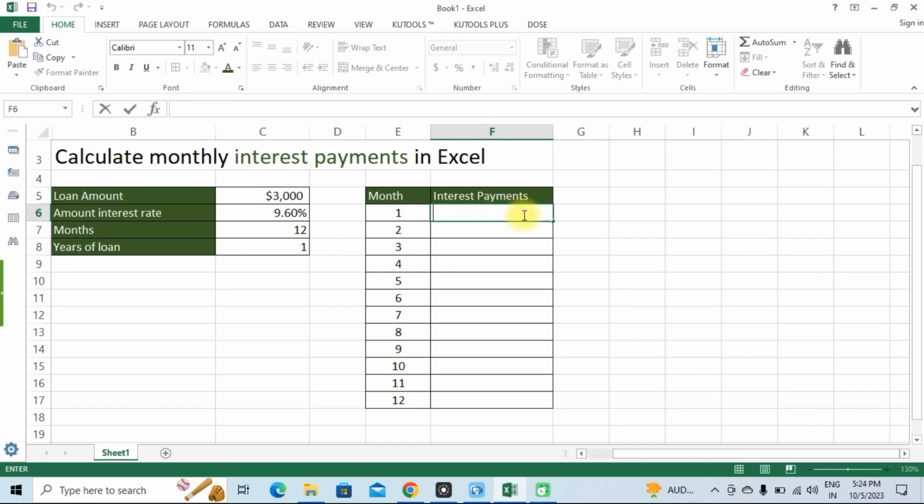Now, in cell F6, let's calculate the interest payment for each month. Simply type in the following formula and press Enter.